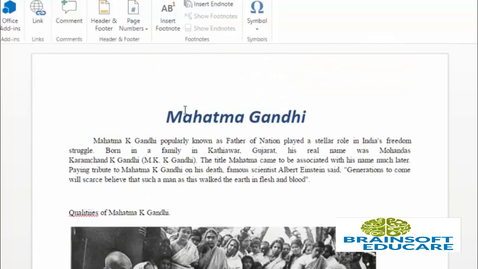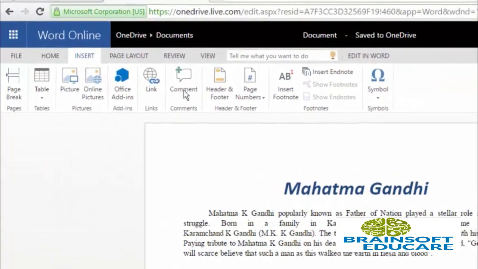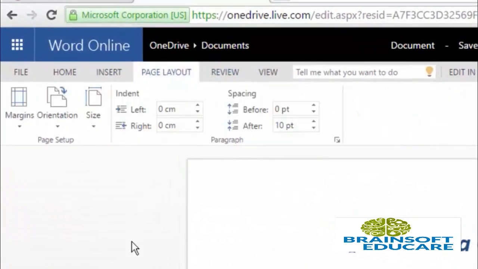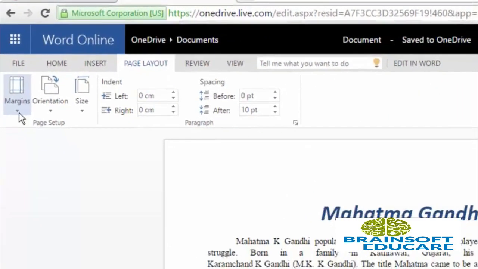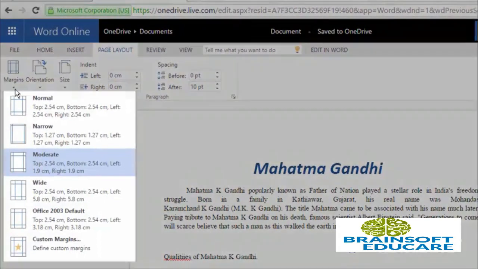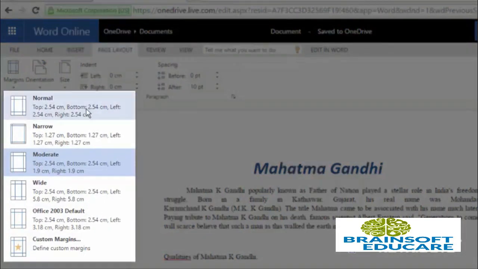So let's see how you can specify margin in Microsoft Word. Microsoft Word provides different kinds of margin. It provides different templates which already have margins specified, like normal margin, narrow margin, which will have a smaller margin on each side, moderate margin, wide margin, which will have more margin but less content, and it provides the Office 2003 default margin.